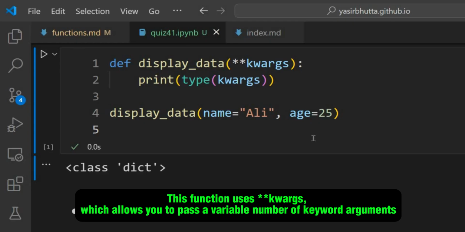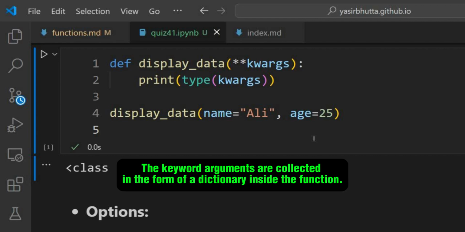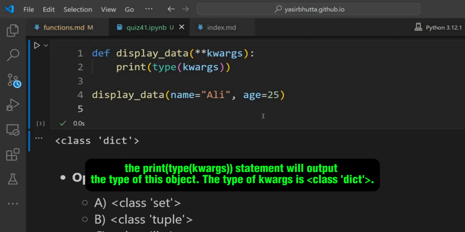Explanation. This function uses **kwargs, which allows you to pass a variable number of keyword arguments, that is, named arguments to the function. The keyword arguments are collected in the form of a dictionary inside the function. Since kwargs is a dictionary, the print(type(kwargs)) statement will output the type of this object. The type of kwargs is <class 'dict'>.